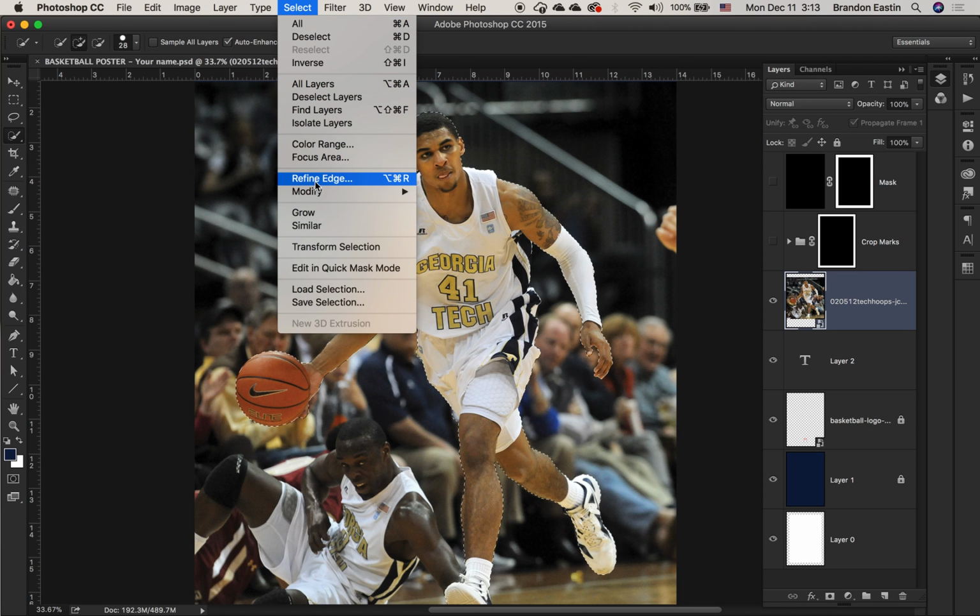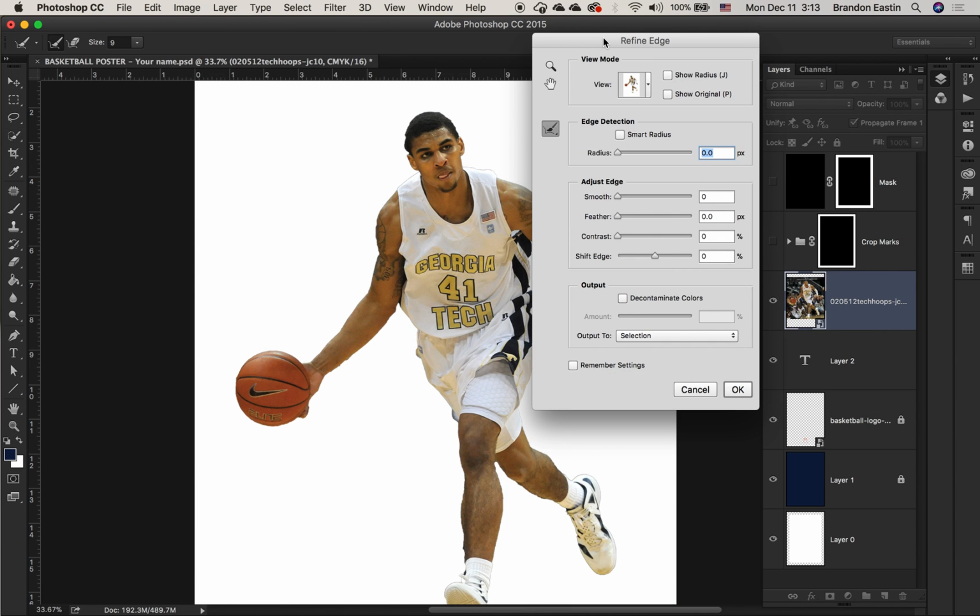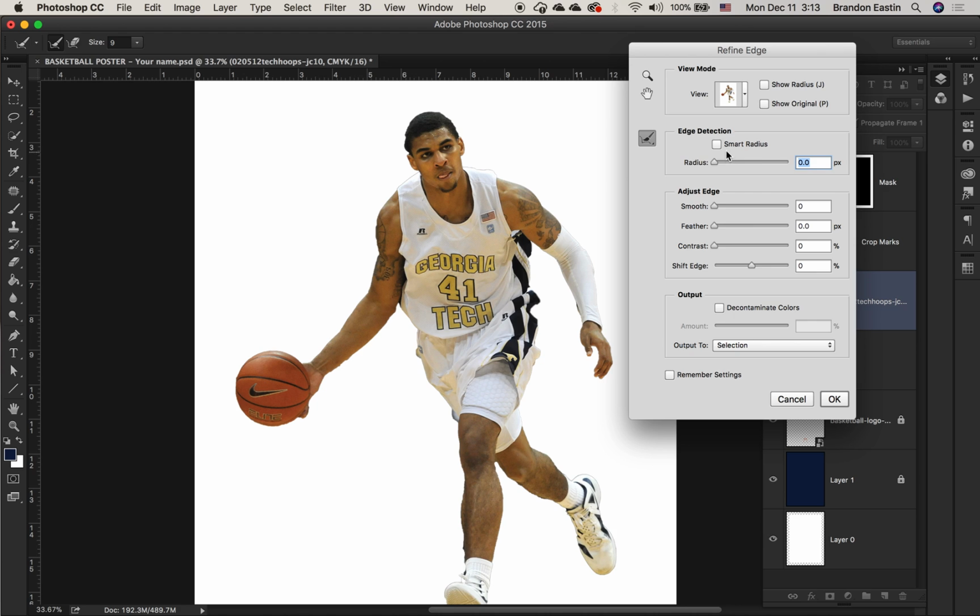So Selection, Refine Edge. Okay, and this is where it gets really cool. So I'm going to do Smart Radius, give it just a little bit of a radius, not too much. I'm going to smooth it out a little bit, no feathering, up the contrast just a little bit, and then shift the edge inside just a hair, and then click Decontaminate Colors.